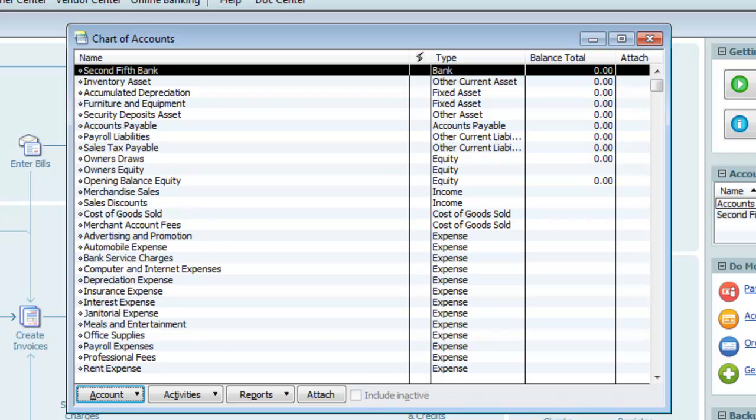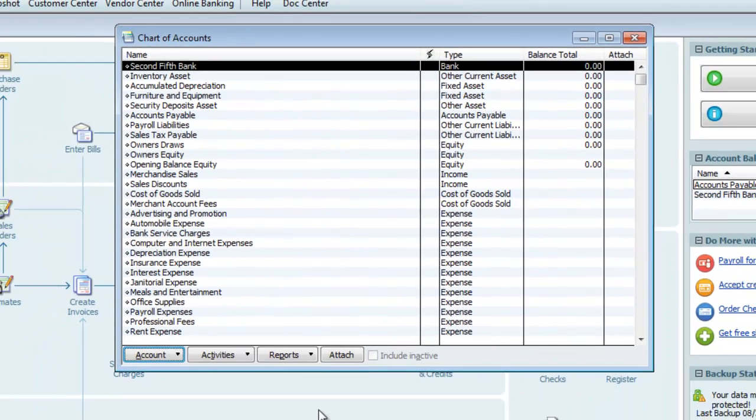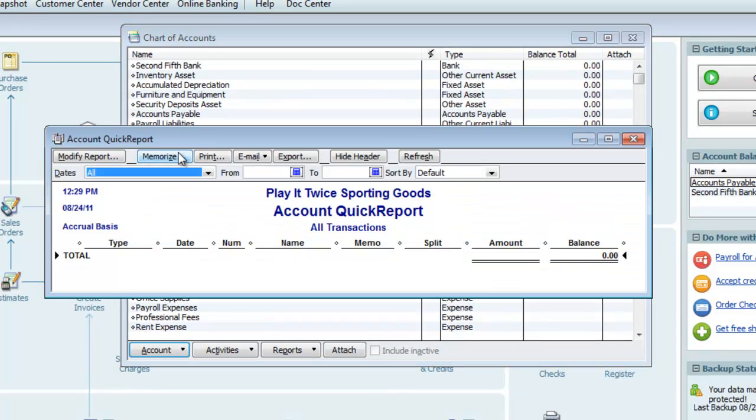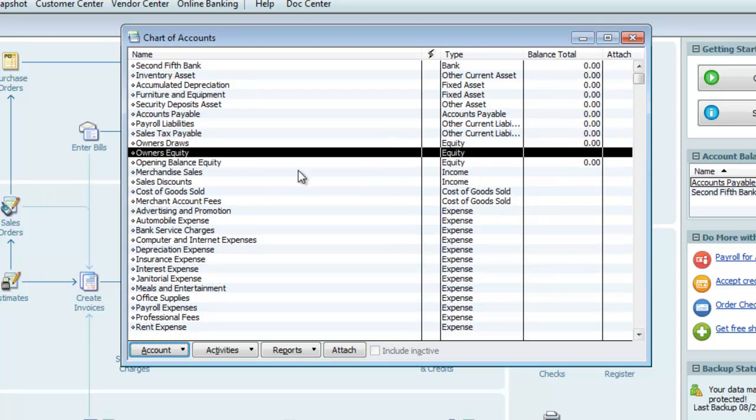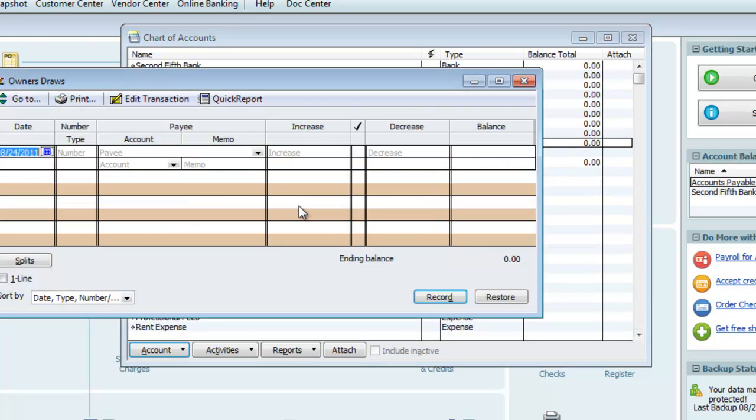For a sole proprietor, QuickBooks creates owner equity for retained earnings. We can tell this is retained earnings by drilling down on the account, and it brings up a quick report instead of a register. When I drill down on another equity account, you can see how the register opens.